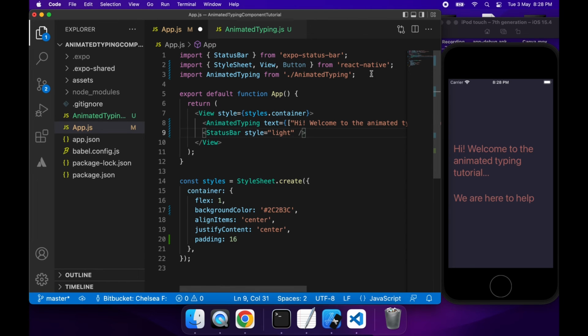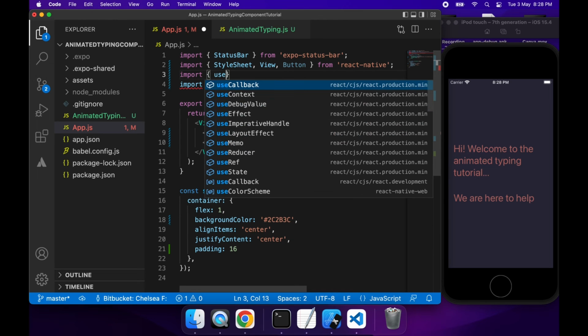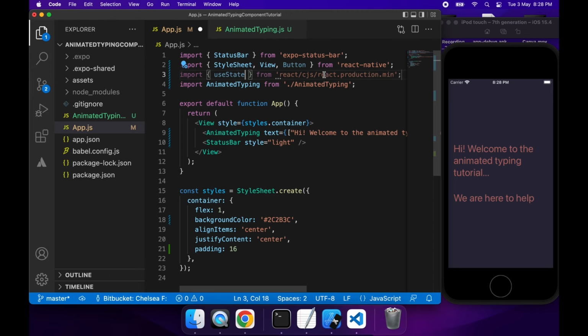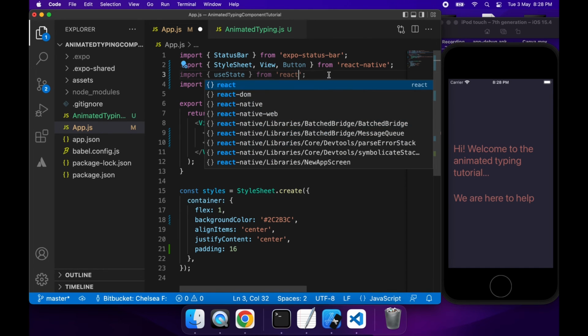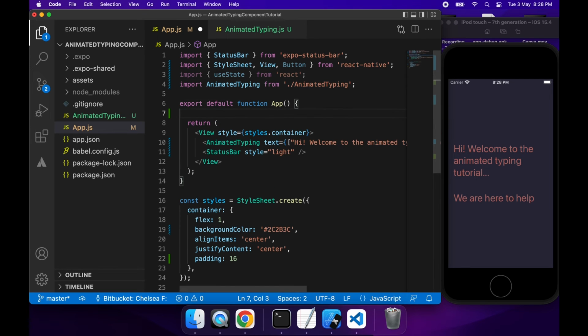I'm going to show a button once the animated typing has completed. I'm also going to have a state variable that defines whether the animated typing component has completed, and when that state variable is true, that's when I'm going to show the button.